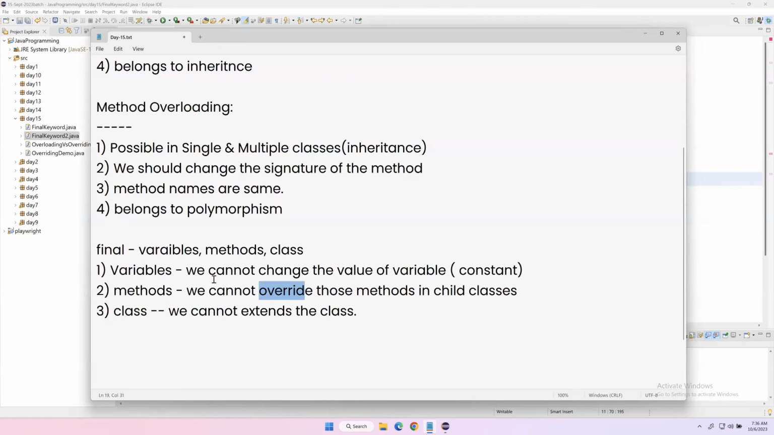So when I apply the final keyword for a variable, the value stays the same. We cannot change the value of the variable. And if you apply the final keyword for methods, we cannot override that method. Still, we can do overloading. Overloading is a totally different method we are creating altogether, right? In overriding, we are creating the same method.